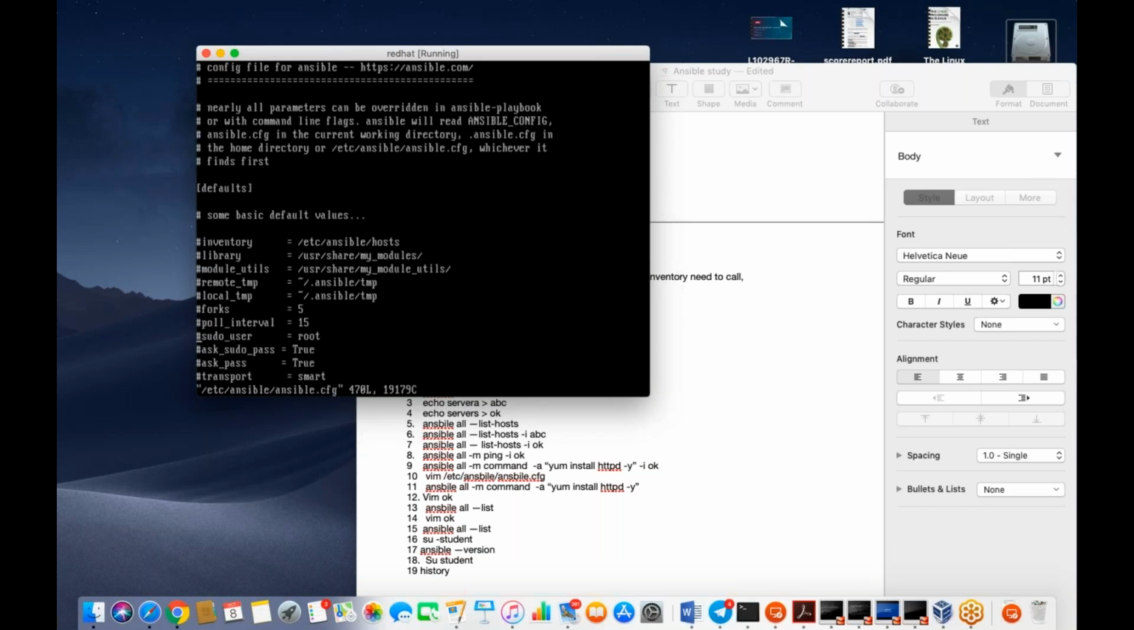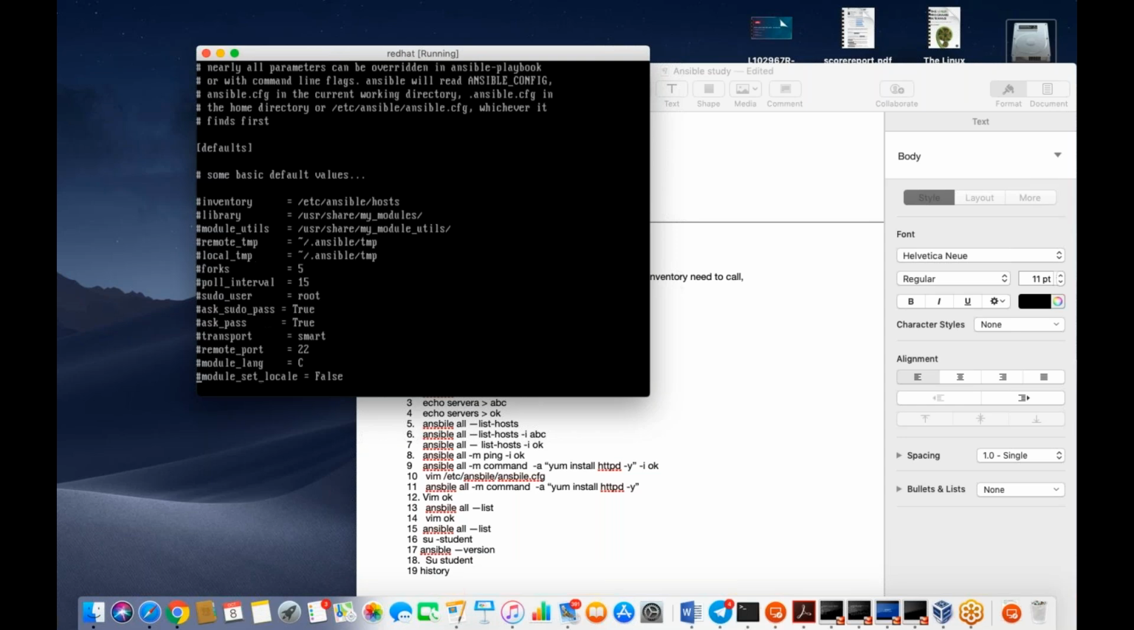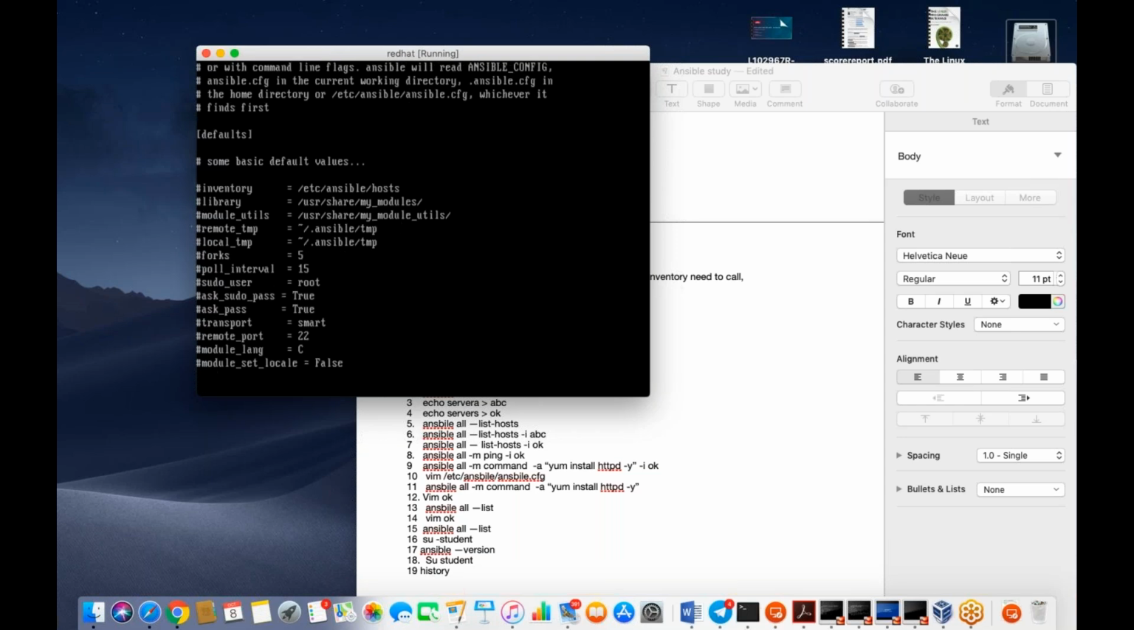Like this is what I have been talking about. By default, all the basic default values have been hashed out, so they're not currently being used. Like the first one is the inventory: the Ansible server, that means where Ansible is installed, will get the inventory. If you remove the hash in front, then each and every time, unless you specify -i, it will go and get /etc/ansible/hosts.